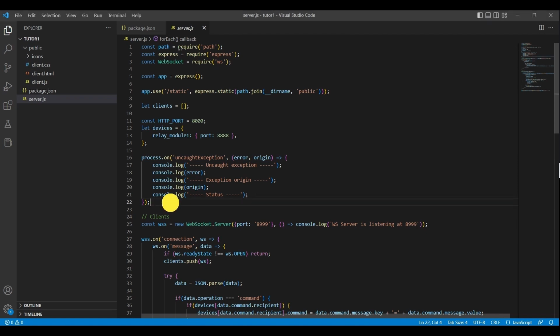This code is setting up a listener for an uncaught exception event. When such an event occurs, it logs the error and the origin of the error to the console, along with a message indicating the status.